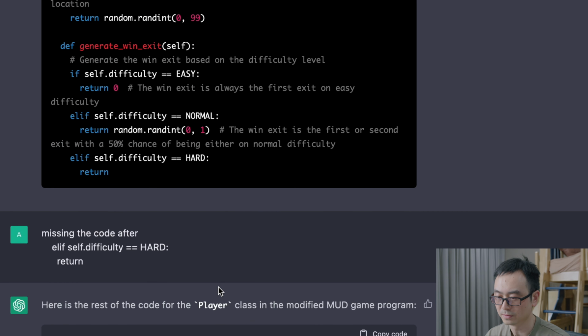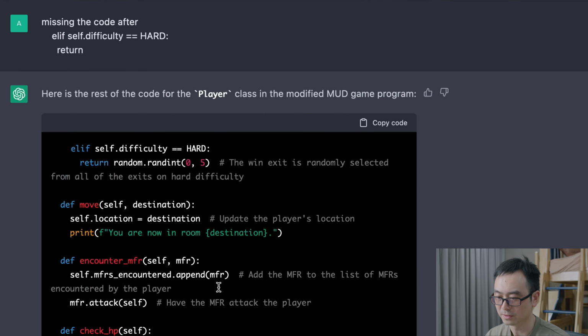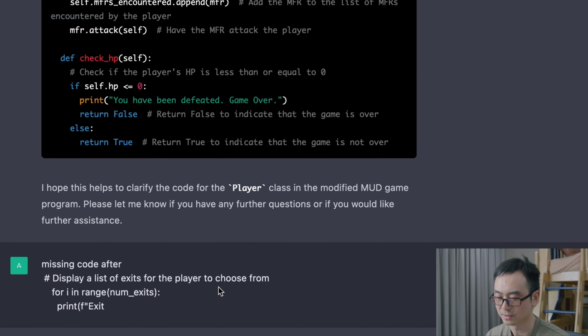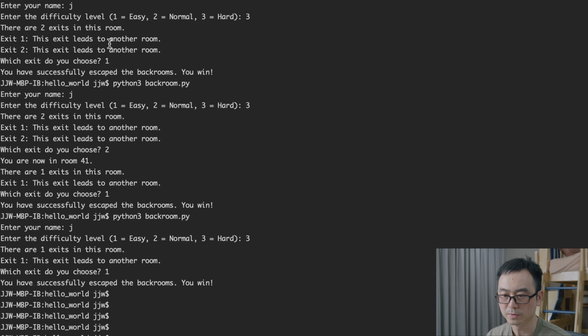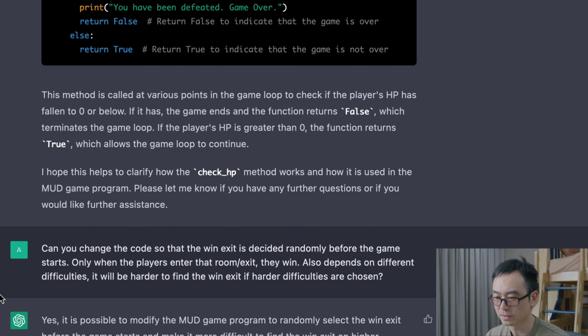Now, after a while, I've put this together. As you can see, it stops printing out which room will win, but just lets you choose which room to go. But still, it's very easy to win. So the next thing I asked it is to change the code at the win exit. It decides a random name before the game starts, and only when players enter that room exit, they win. It's not going to be a winning exit in each room.